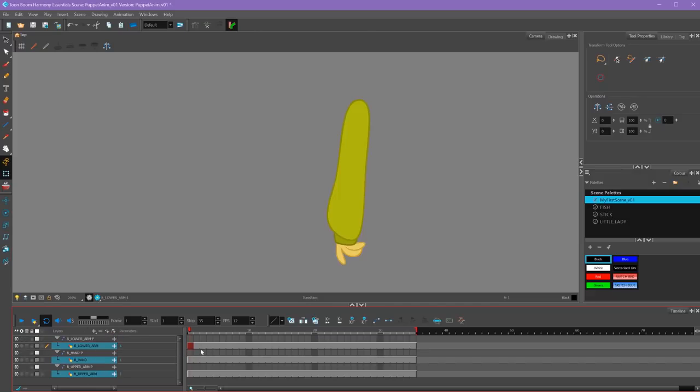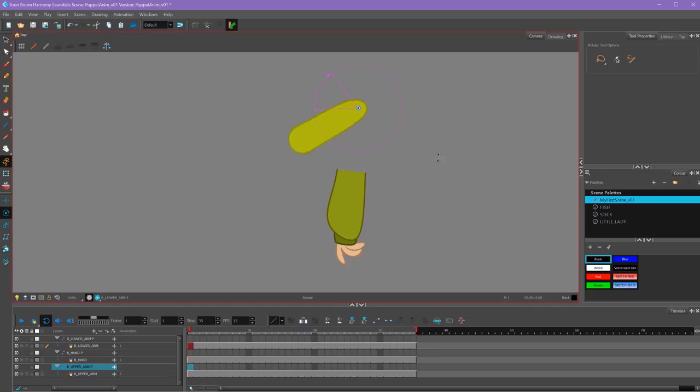The next thing I want to do is set up the pivot points on these pegs. So I want to select my rotation tool and move my peg in place. Since this is the lower arm, I'm going to put it at the elbow. Then I'm going to select my hand peg and move it around where the wrist would be. And then for the upper arm, I'll drag it to the shoulder. Now you'll see if I rotate my upper arm, the rest of the arm doesn't follow along with it.